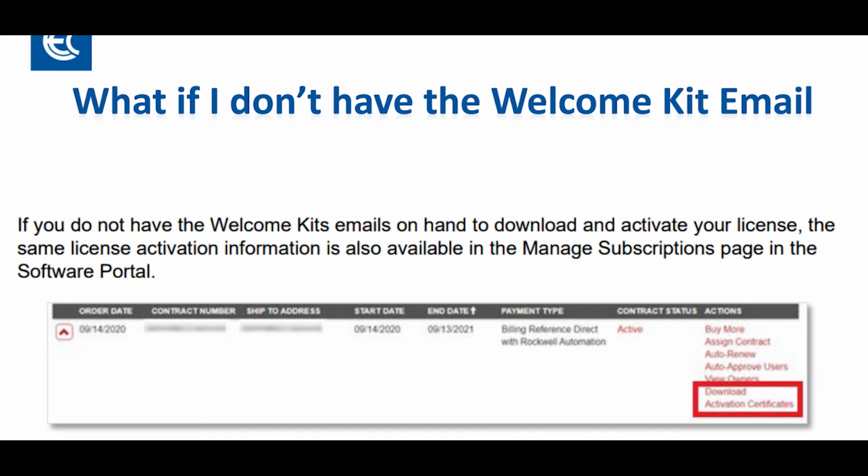If you fail to get the welcome kit email or you can't find it, you can log into the software portal, open up your subscriptions and manage subscriptions, and you will see that you can download the activation certificate. One of the things with the software portal is you can manage all of your activations through there. So every piece of software you buy, you will have a copy of that activation certificate.